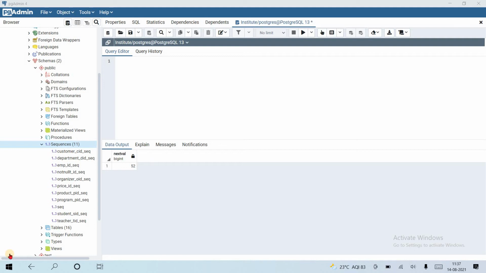Hello friend, in this tutorial we are going to discuss PostgreSQL sequences. So the sequence is a number or integer which are arranged in ascending or descending order. Okay, let's see how we can create a sequence in PostgreSQL.